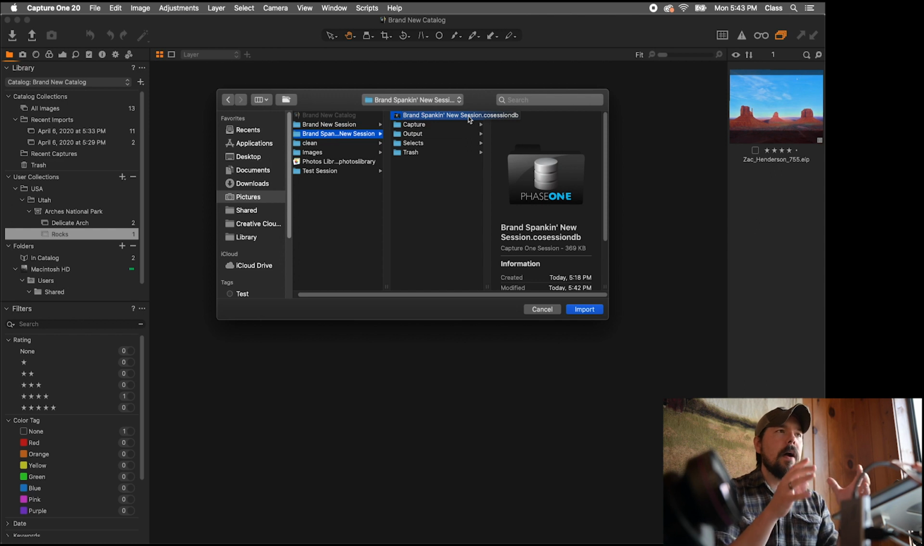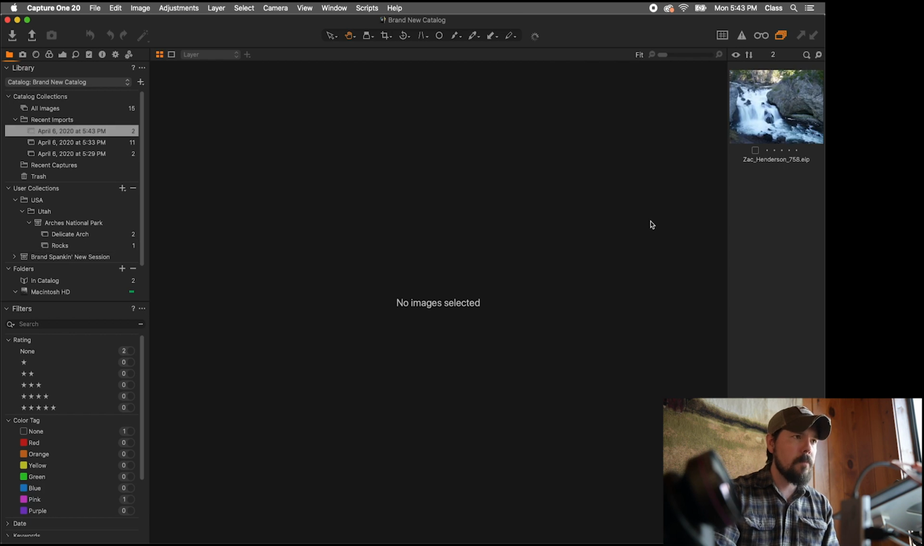Because again, that file is sort of the essence of the session. It's not all of the adjustments, but it is the organization, and it also understands that it's containing files and it's containing images. So I'm going to go ahead and click import.